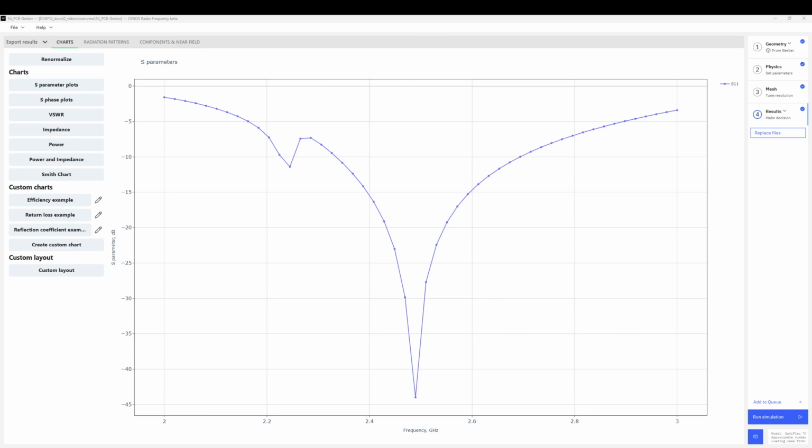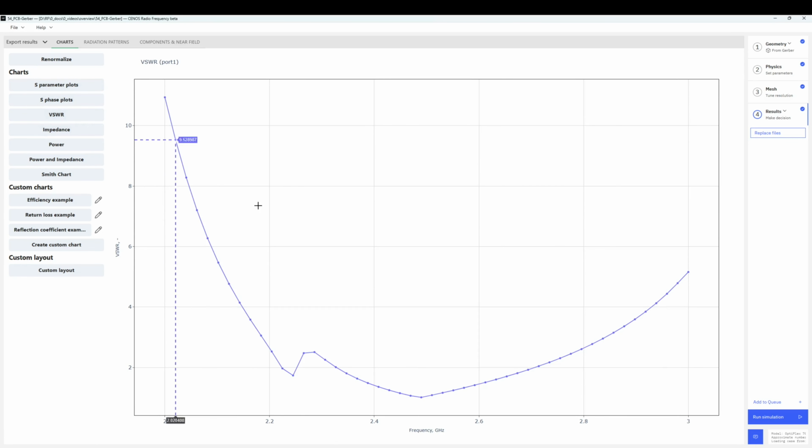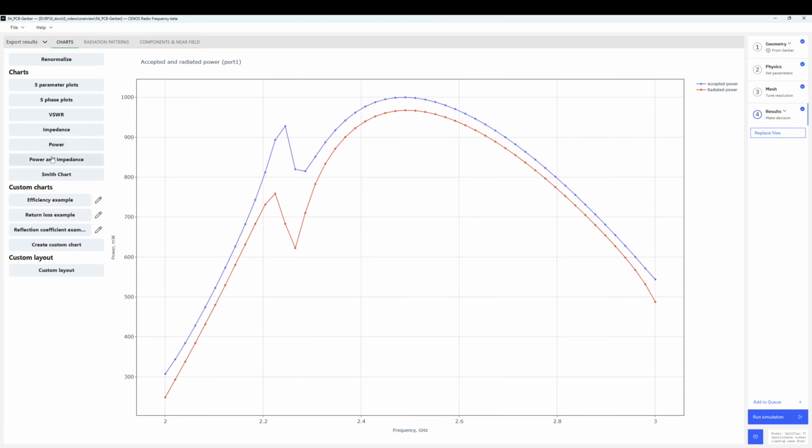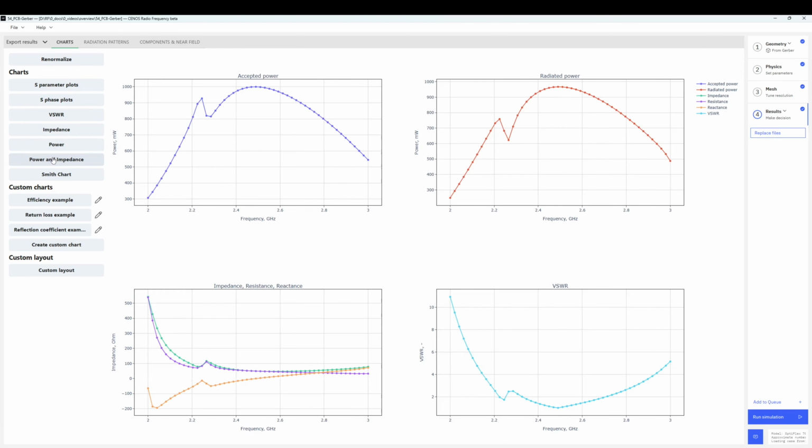Once the simulation is complete, the user receives results in a format optimized for fast and insightful analysis. Engineers can extract key metrics such as reflection and transmission coefficients, VSWR, and impedance across the frequency range, as well as the total radiated power.